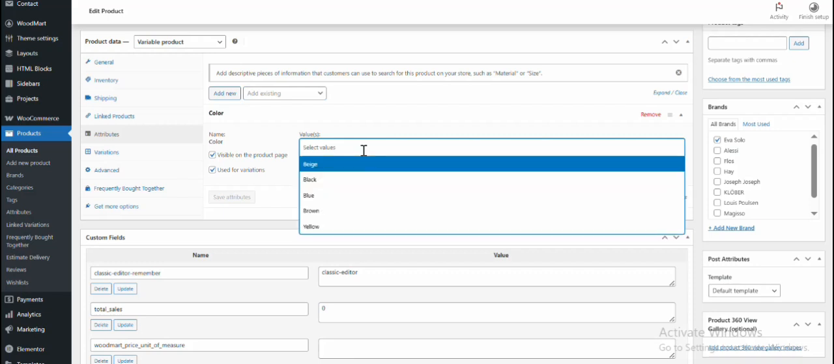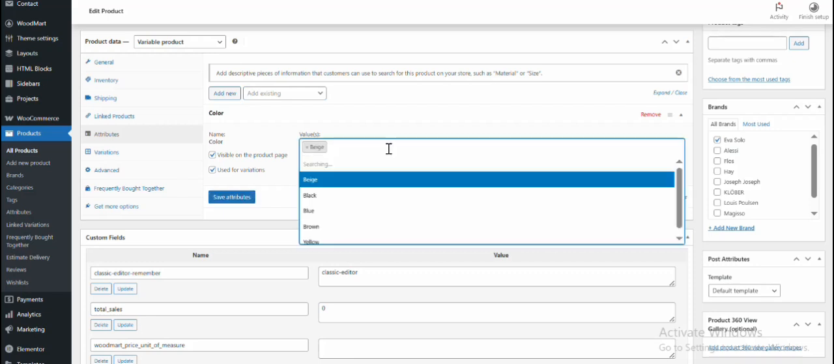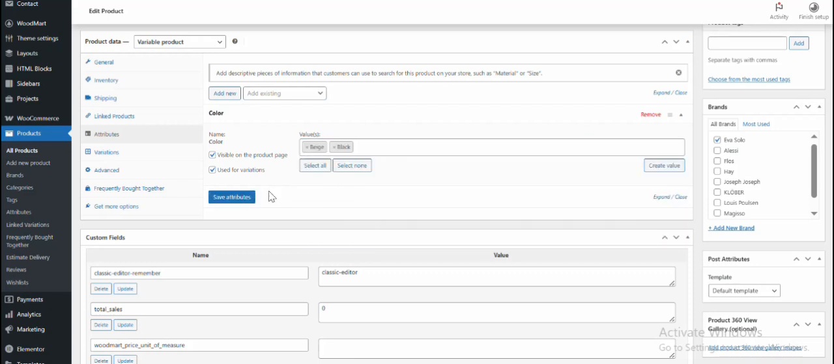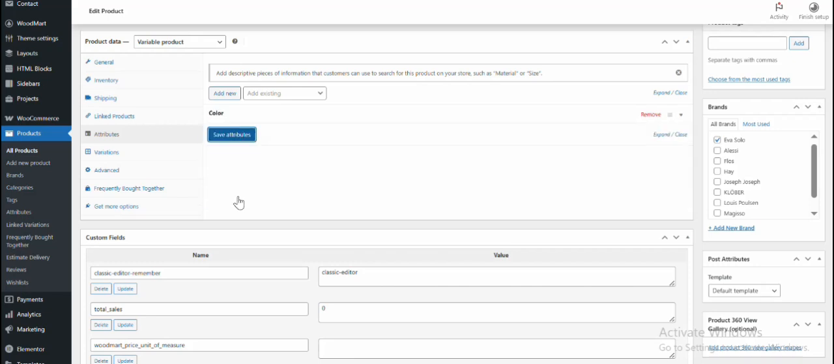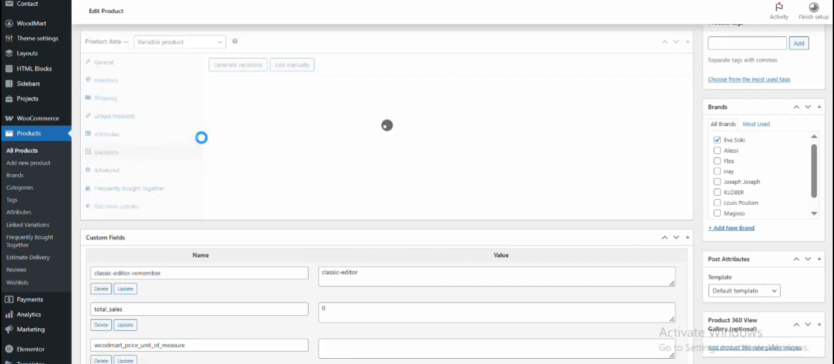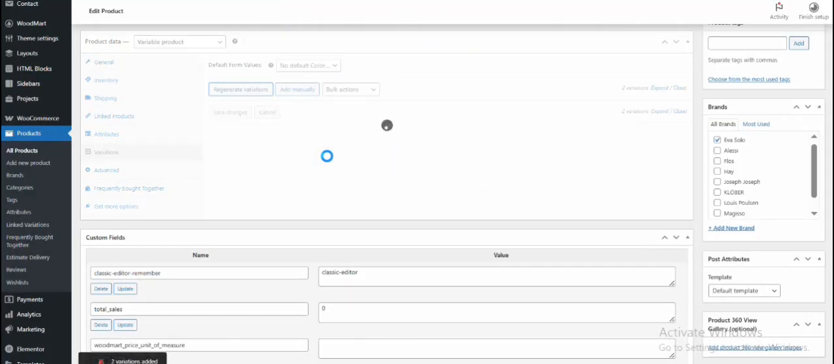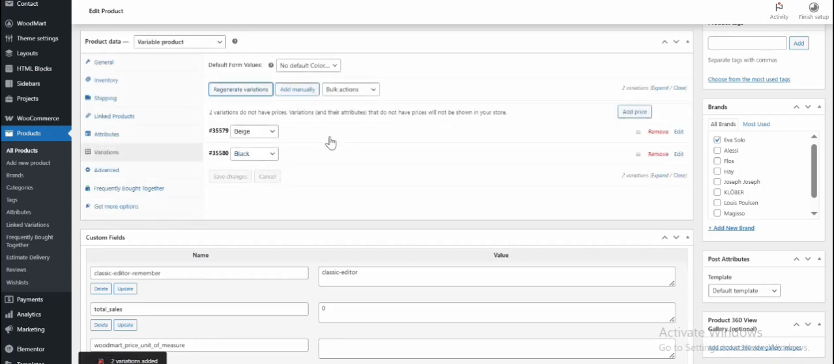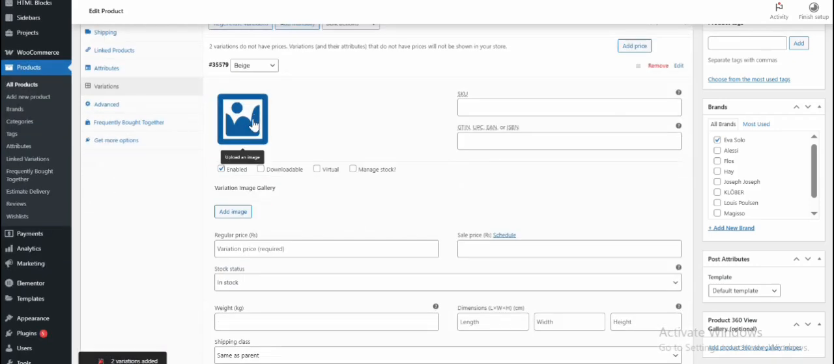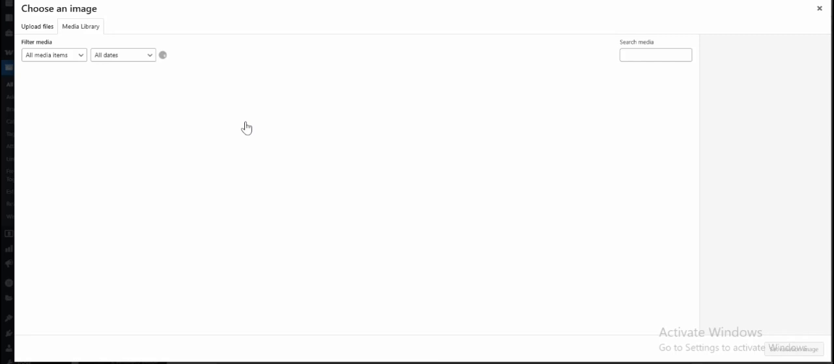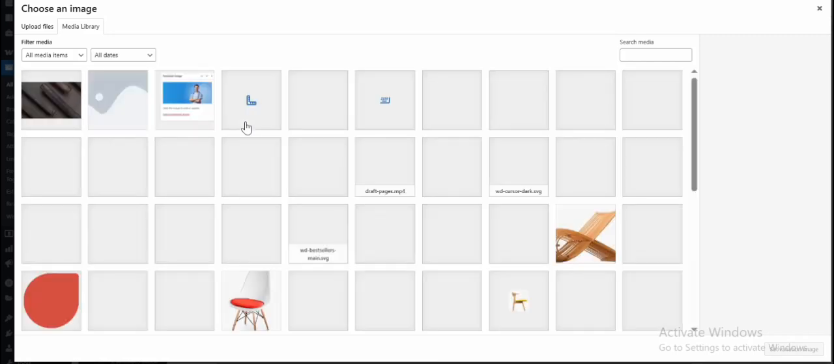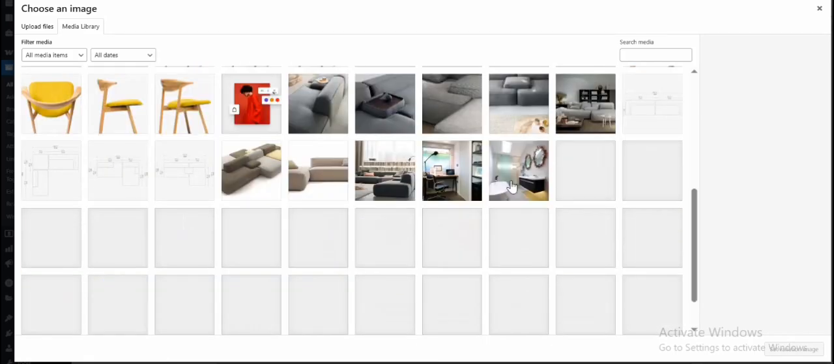So here you can add the value. Here I want to add 2 variation. In the variation settings, here you can see 2 variation are added. Click on the image option and add the relative image.